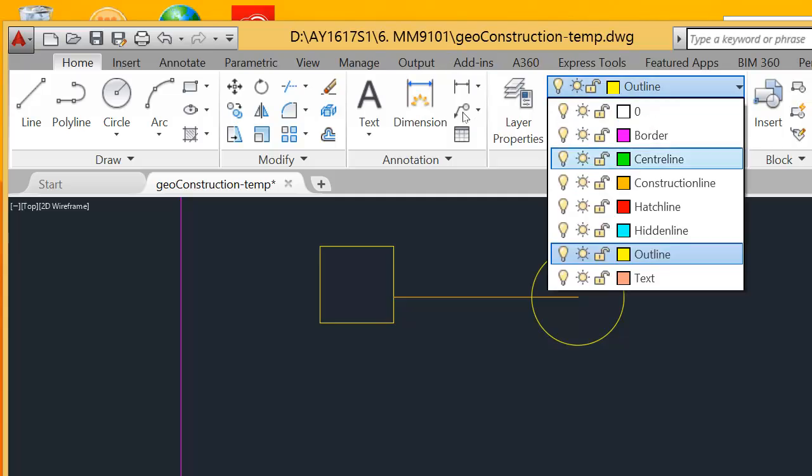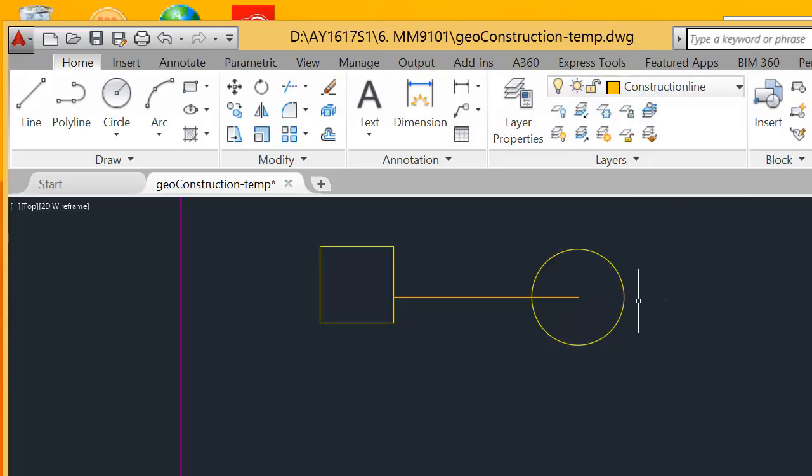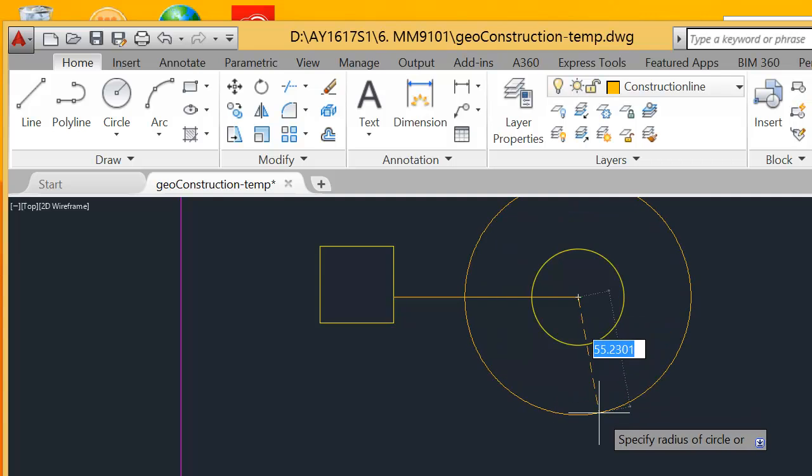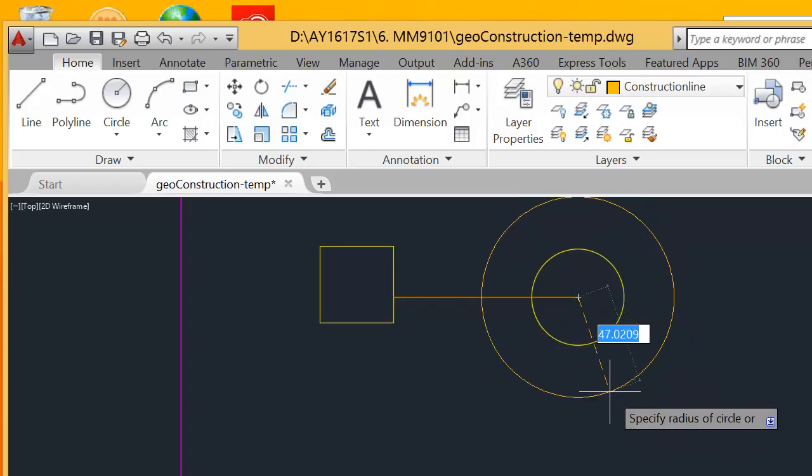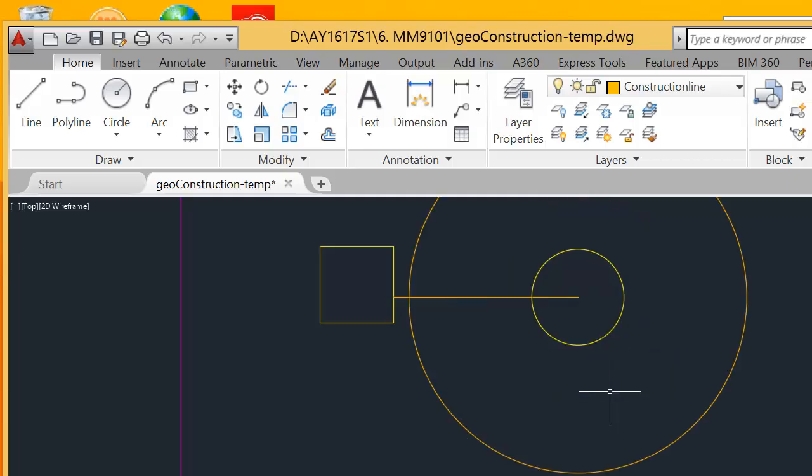The first thing is to draw a construction line circle passing through the center, using the center of this circle. So I take the center, and the construction line circle is supposed to be 60 plus 22.5. 60 is the circle to be drawn, and 22.5 is the radius of this circle. So it should be 82.5, which is 60 plus 22.5.